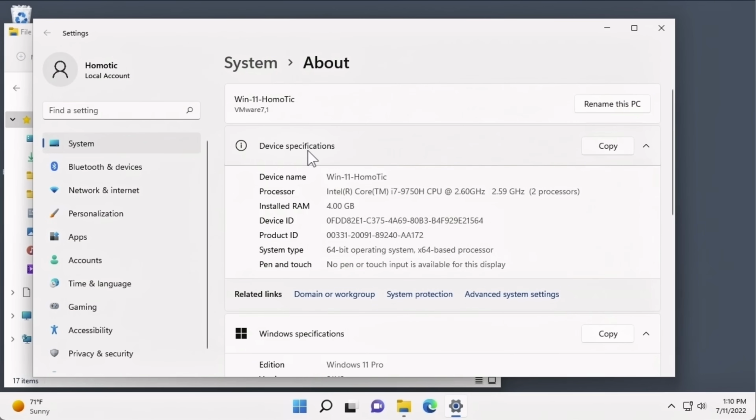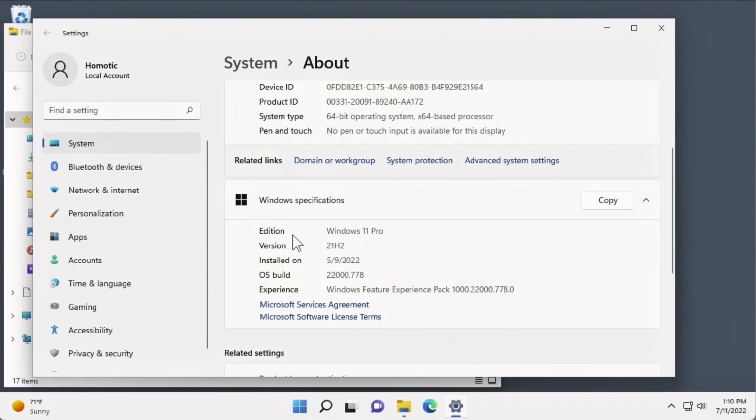Here you'll find information such as the device name, processor, installed RAM, device and product ID, etc. If we scroll down, in the Windows Specifications section, we'll find what edition of Windows this is, the version, when it was installed, the OS build, and experience.